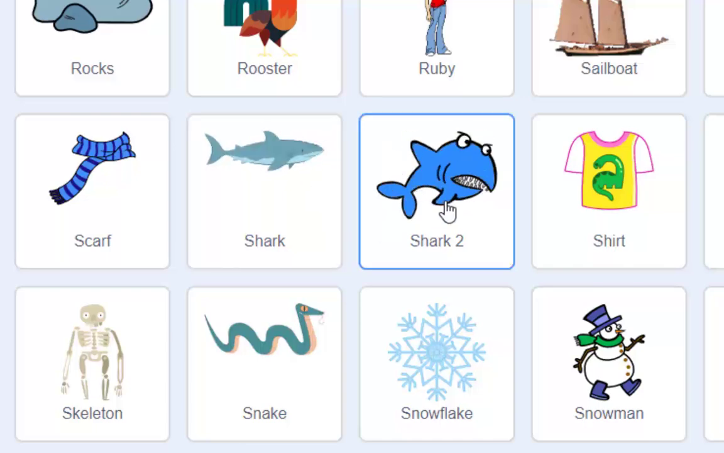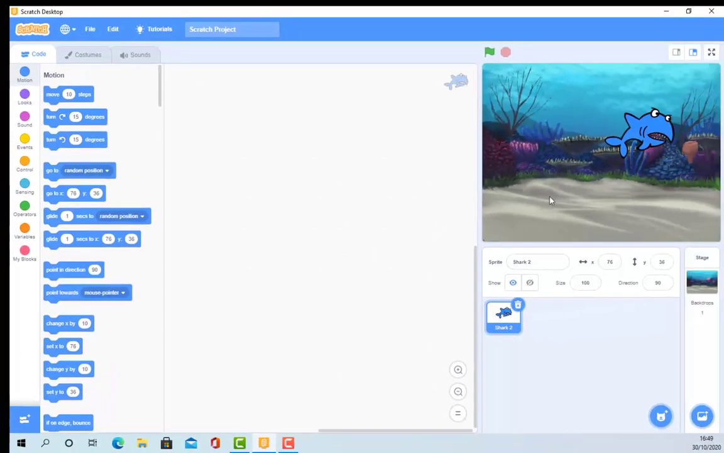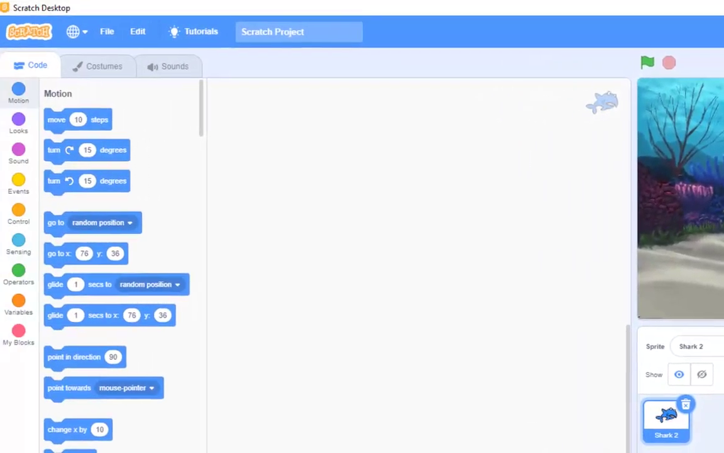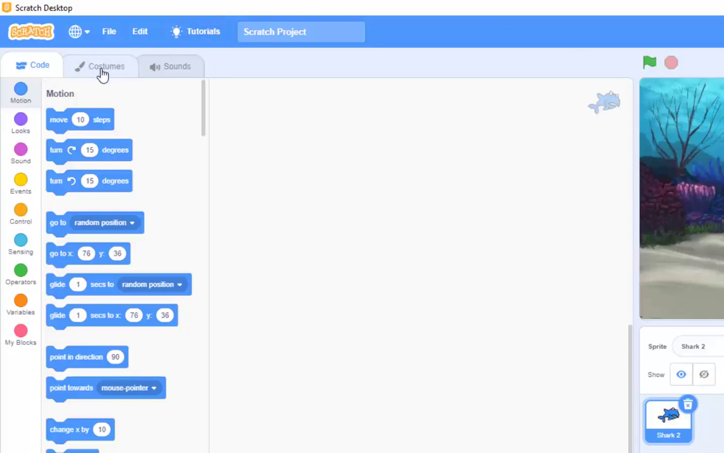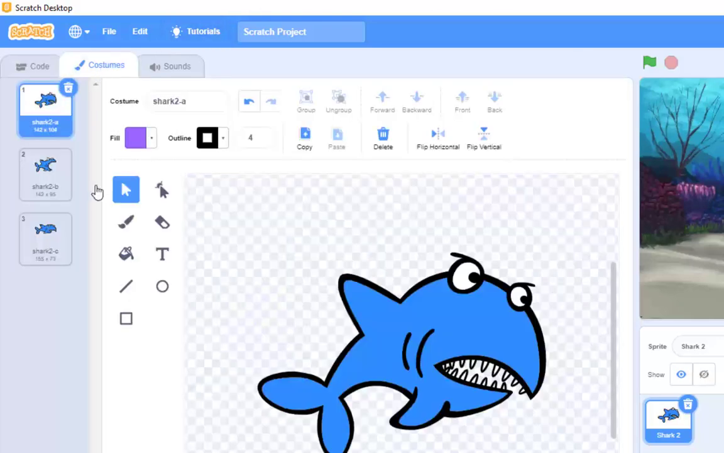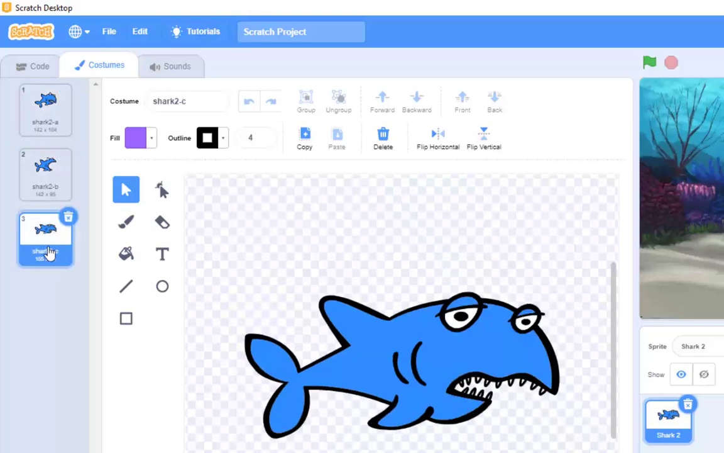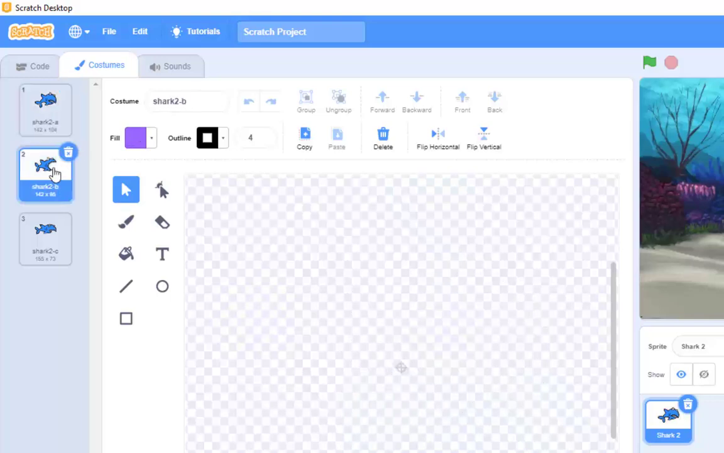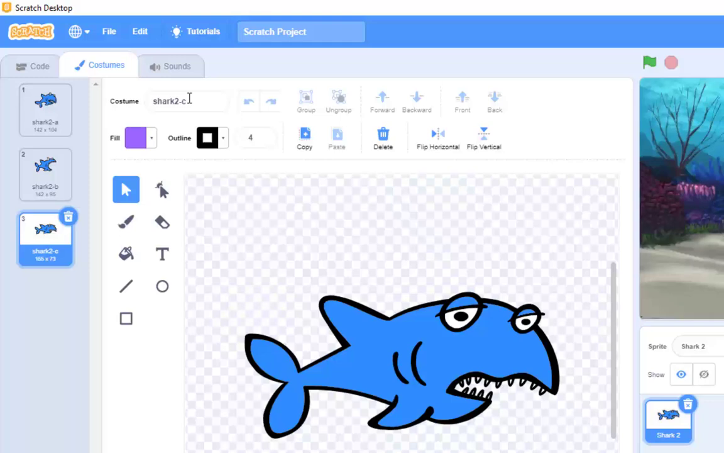But I like this one, mainly because he's got 3 different costumes, which I'm going to show you in a moment. So I'm going to click on Shark 2, and he has appeared here. And a moment ago, I said he's got 3 different costumes. Well, we've got code, and just like with the backdrop, we've got costumes, and you can see here there are 3 different types of image for that shark, and we're going to be using those costumes quite a lot. You can see actually they've got funny costumes: Shark 2A, Shark 2B and Shark 2C. Okay, that makes sense because we've got Shark 1 and Shark 2. We're just not using the Shark 1 picture.